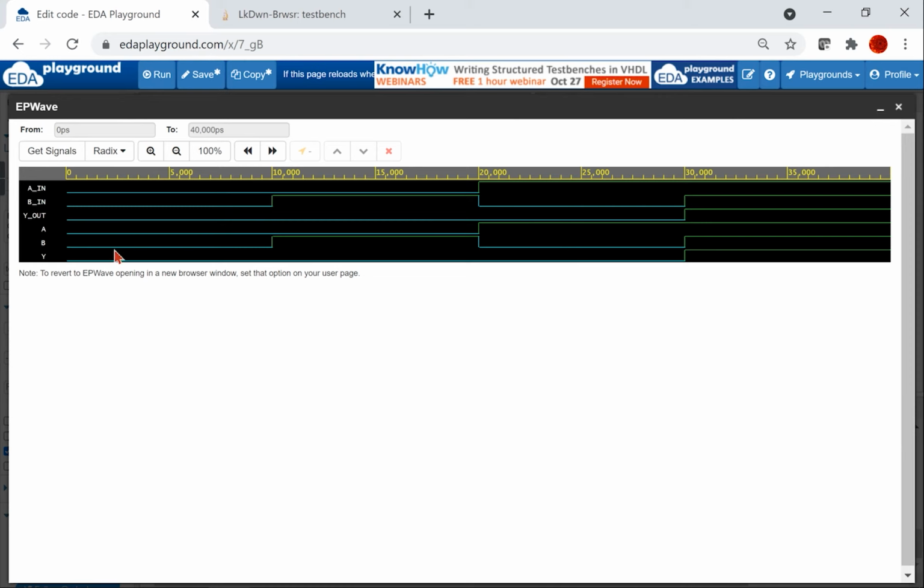When A is 0, B is 0, Y, which is A and B, must be 0. This is correct. And since this is the AND gate implementation, I know that the output can only be 1 when all the inputs are 1. That's the only condition for the output to be 1, which is true. The output is high only when both A and B are high.